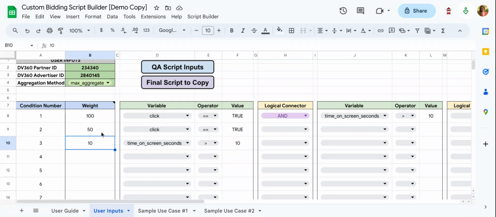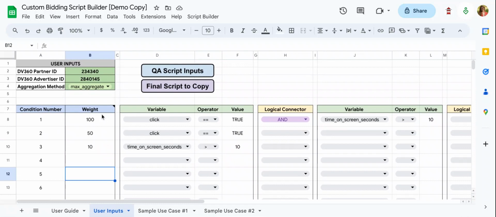And what these weights will do is tell the model the value of each impression to you, the user. So again, the numbers aren't as important as the relativity. I like to think of it as, if this is my gold tier, 100, then this is worth about half as much to me, and this is worth about 10% to me. So figure out what's valuable to you and create your conditions accordingly.